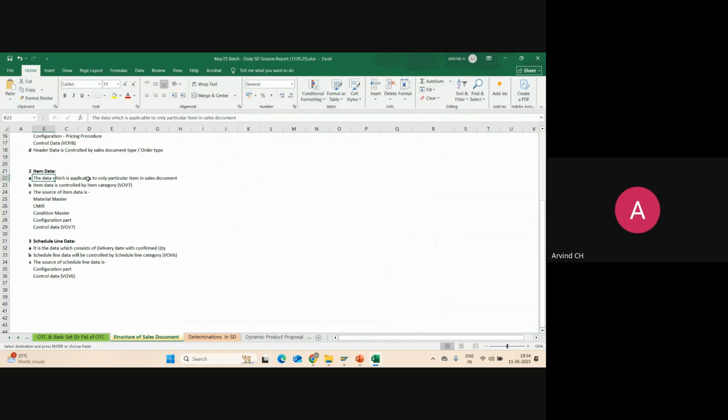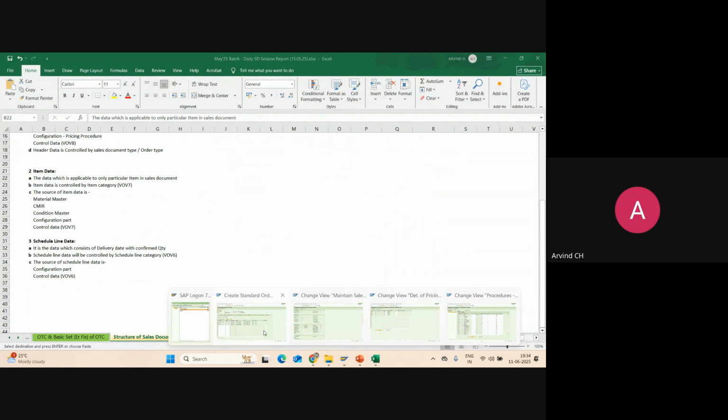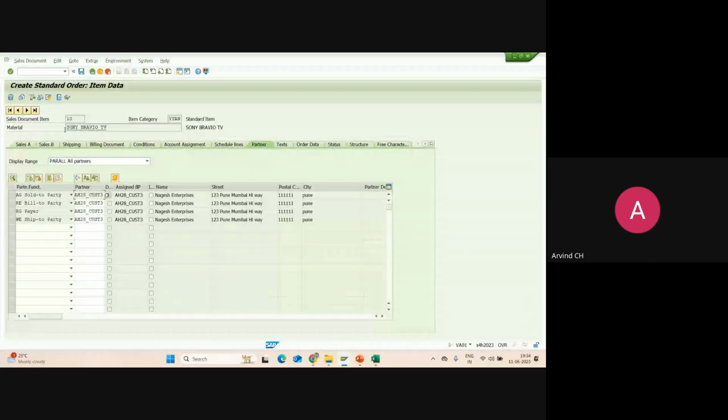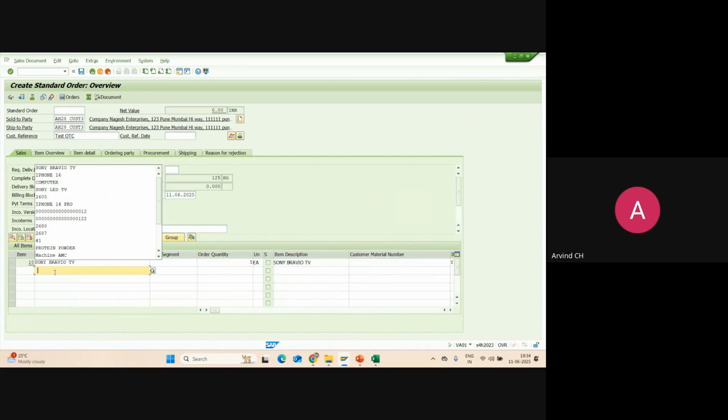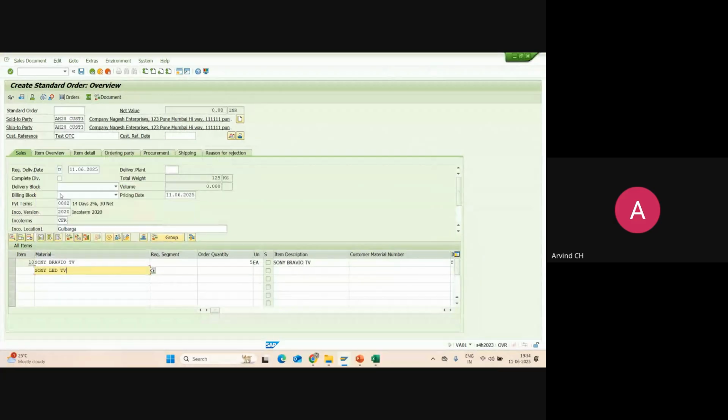The item data is data which is applicable only to the particular line item. When I enter the Sony Bravia, this is item number 10. This Sony Bravia material data will be applicable only for the Sony Bravia TV. It is not applicable to my next item, maybe I have entered, let me take Sony LED TV.